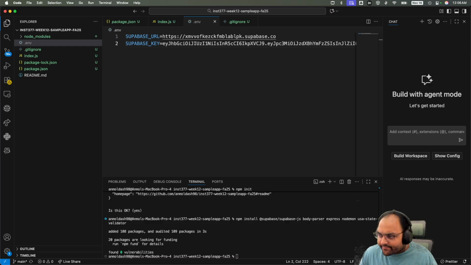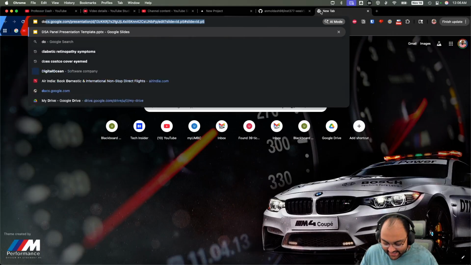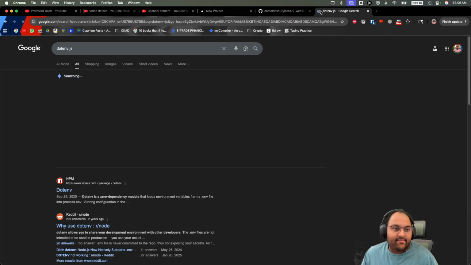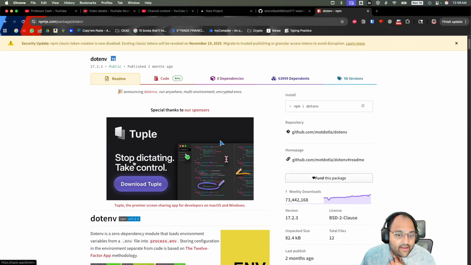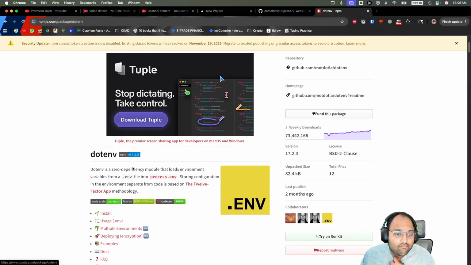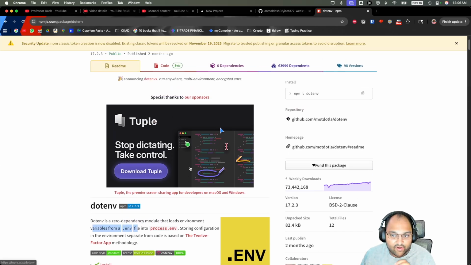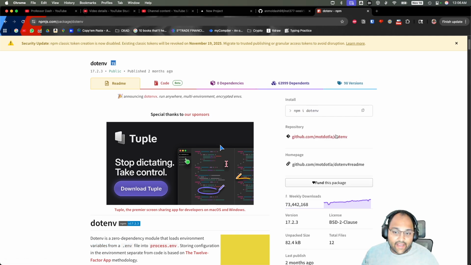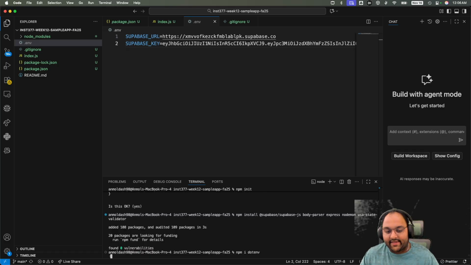So in JavaScript, to be able to use these environment variables, you actually have to use something else called dotenv. So here you go. Look at this: dotenv is a zero-dependency module that loads environment variables from a .env file. So it's really important. We're also going to go ahead and install dotenv. So I'm going to go ahead and do that.